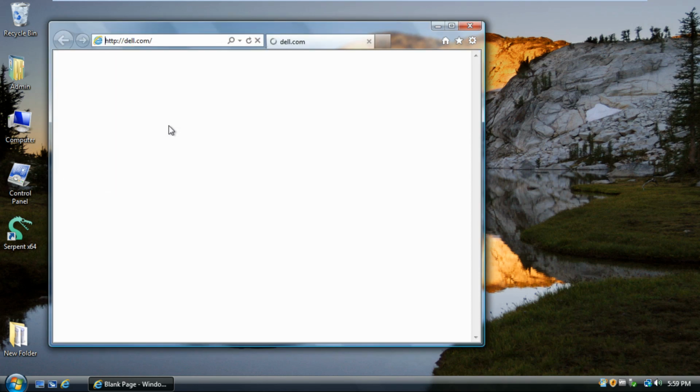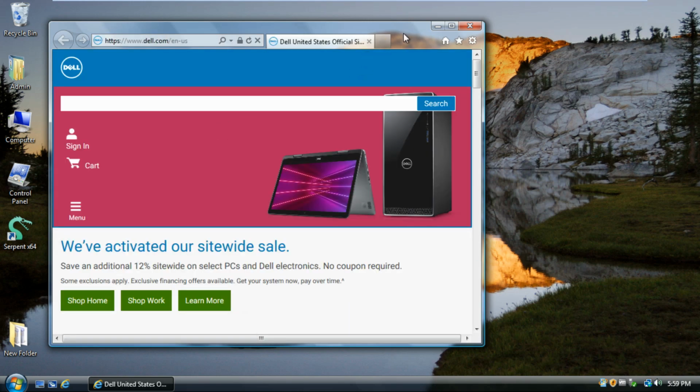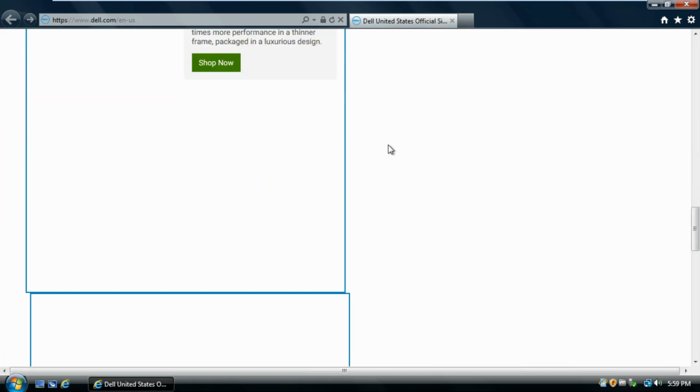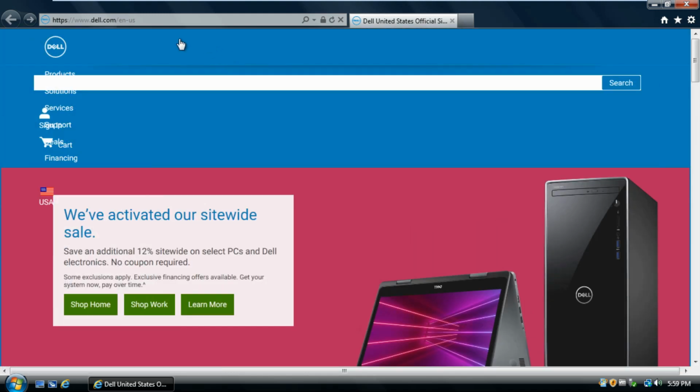And now if we try to visit that Dell.com again, as you can see, now we are allowed to visit the main website, even though it does look a little bit broken in Internet Explorer 9, that's for sure. We're now at least able to access it and use it, whereas before we couldn't, as you could see by that error message that appeared. And the same goes for a lot of other websites.